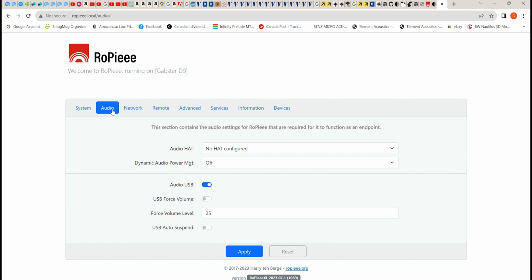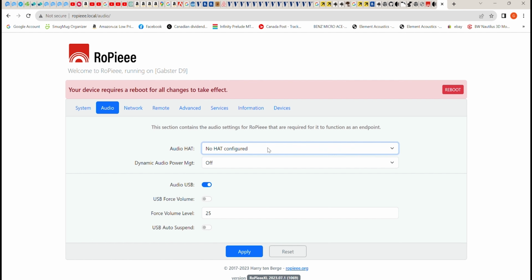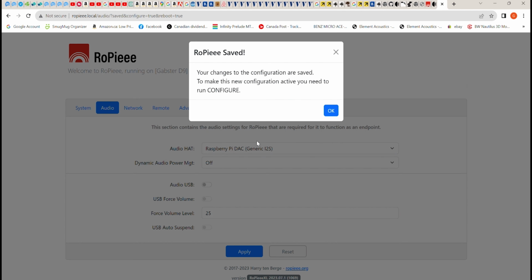Under audio, it says there is no HAT configured. Unless you have one of these particular devices, there's one called Raspberry Pi DAC Generic I2S, which is the very last one. So you pick that one, Raspberry Pi DAC Generic I2S. This should work for most of the stuff in Canada. So this is probably a good one to use, unless, like I said, you're using some of the other stuff. The rest, basically, you just leave as it is. I usually turn the audio USB off because I'm not using USB, and this way it turns it off, and that reduces the noise in the card as well. And one more time, we're just going to press apply, and it says configure.